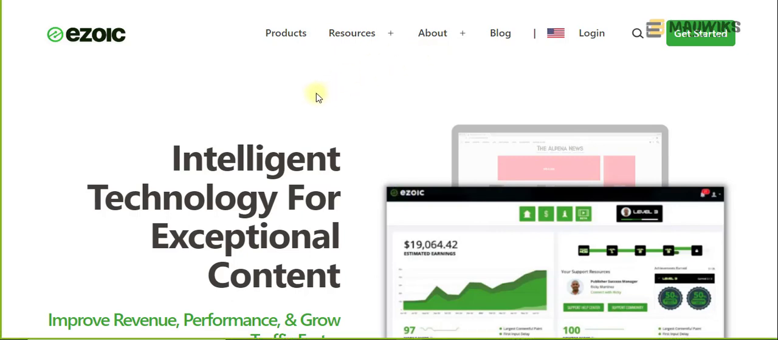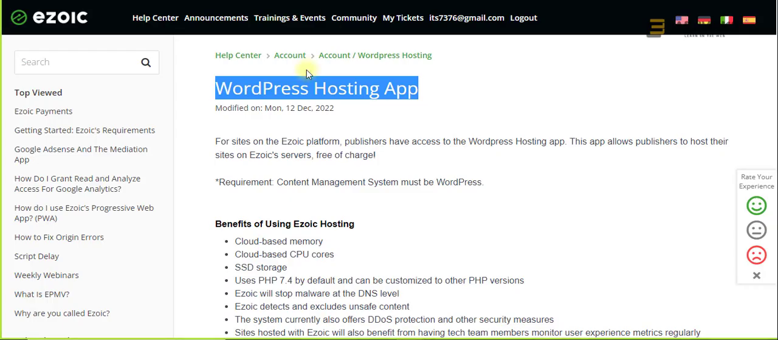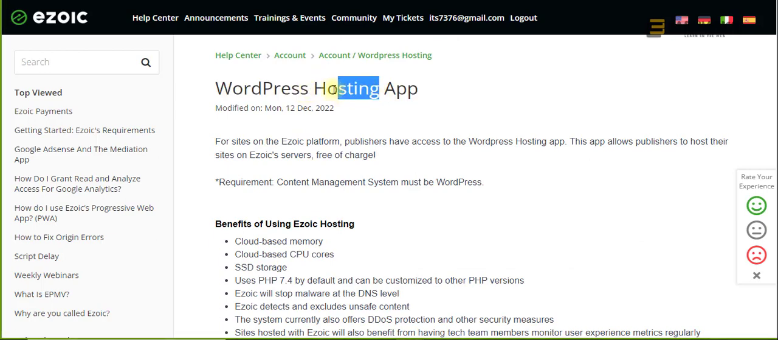They offer a website monetization service. So you will register your site with them to monetize with ads. You first need to be approved to get access to the WordPress hosting service, which is free with no limits.